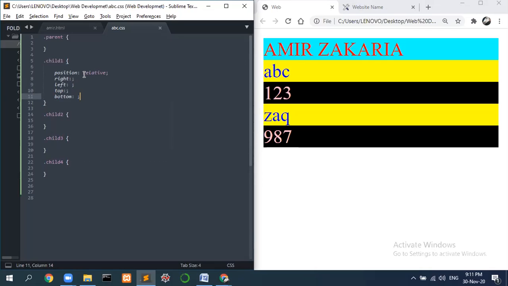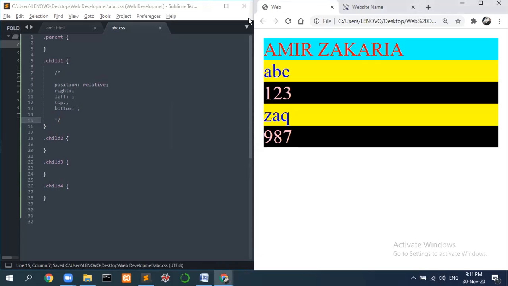So the first position we learned was relative. I'll just comment this out so y'all can practice it, or y'all can take a screenshot of it and use it later on. Just save it. So right now it has no styling.